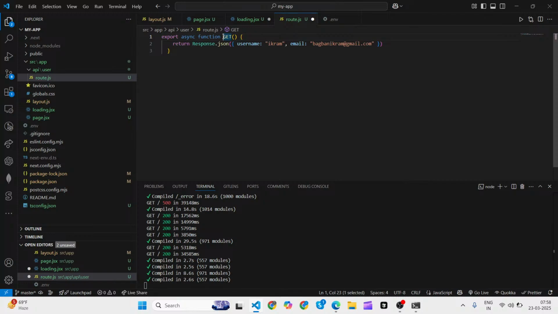Okay, so we are getting an error that we have added in loading.tsx. We need to comment it or remove it from here. So see, we have written our first API route. We have written our first get request, and we are able to hit this.